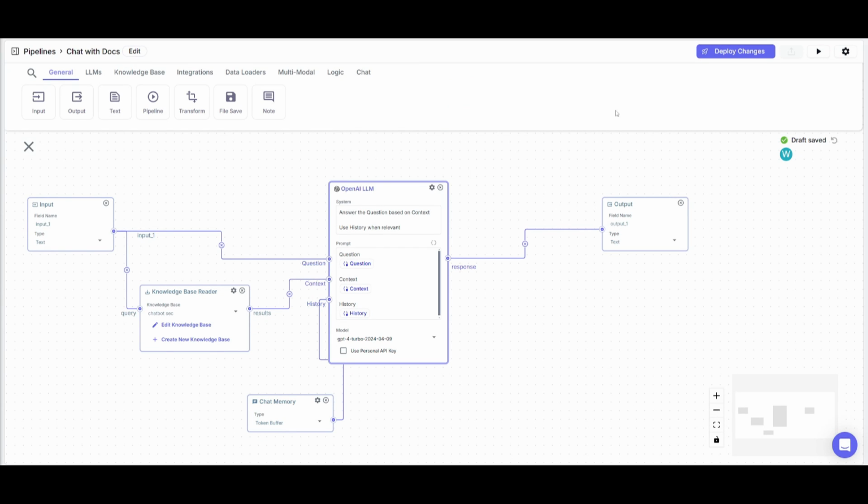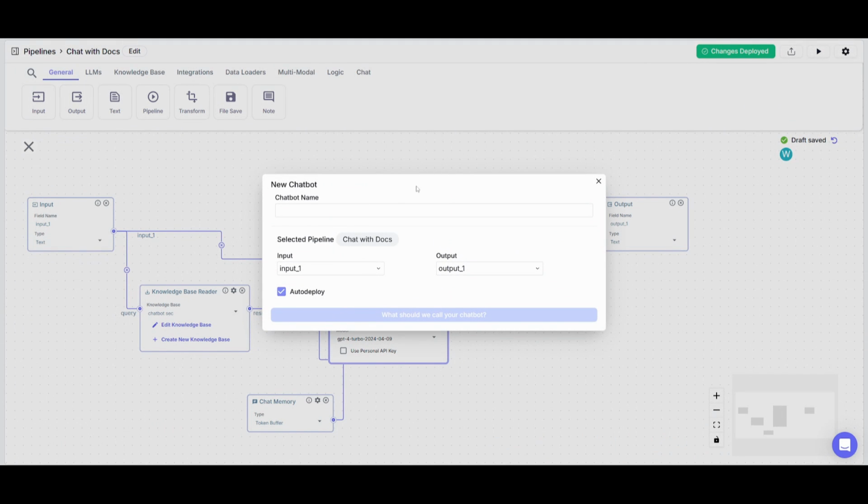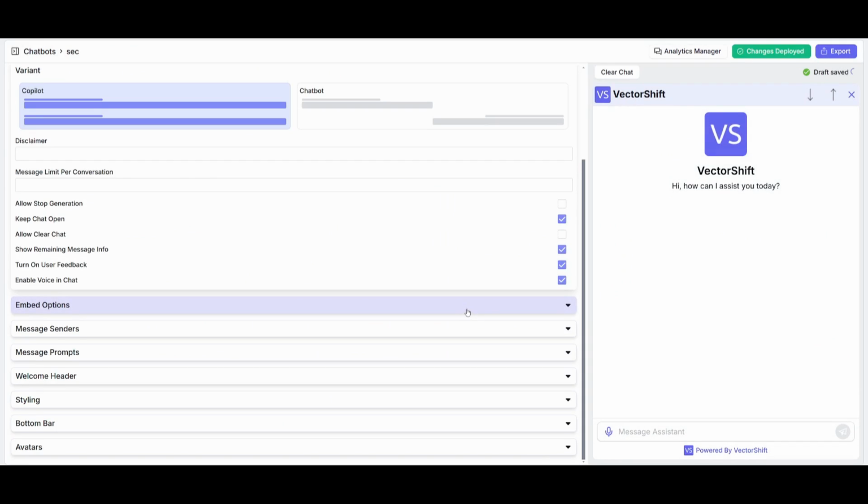After that is done, you can simply click on deploy changes and you're ready to go. You can start chatting with your documents by then clicking on export pipeline. You can then export this as a chatbot, so simply click on this. You can give this a name. I'll just name it something secured, and then click on create chatbot.